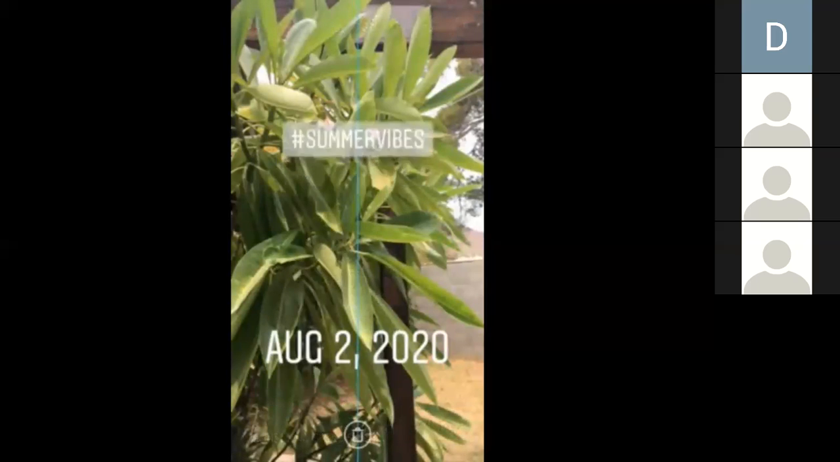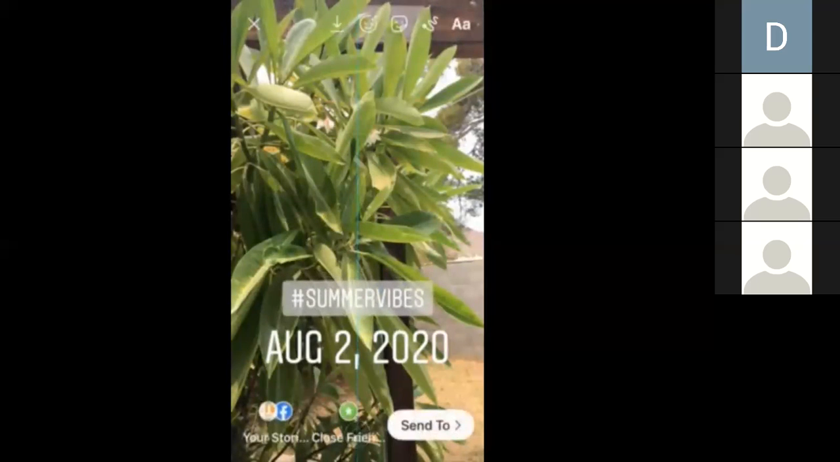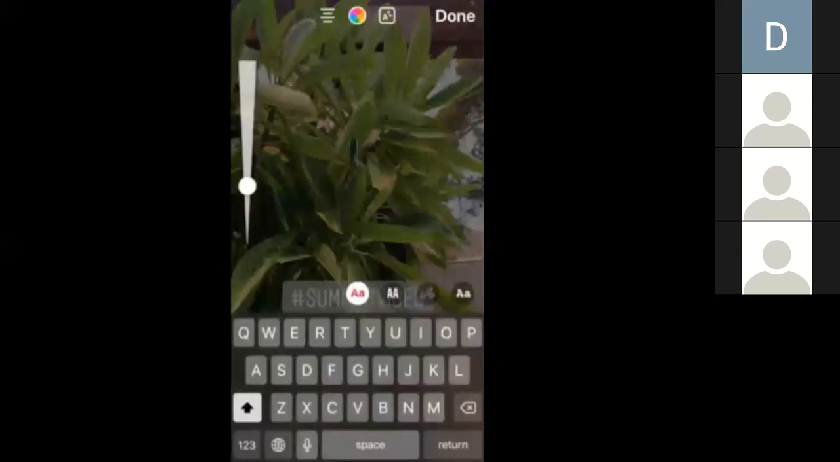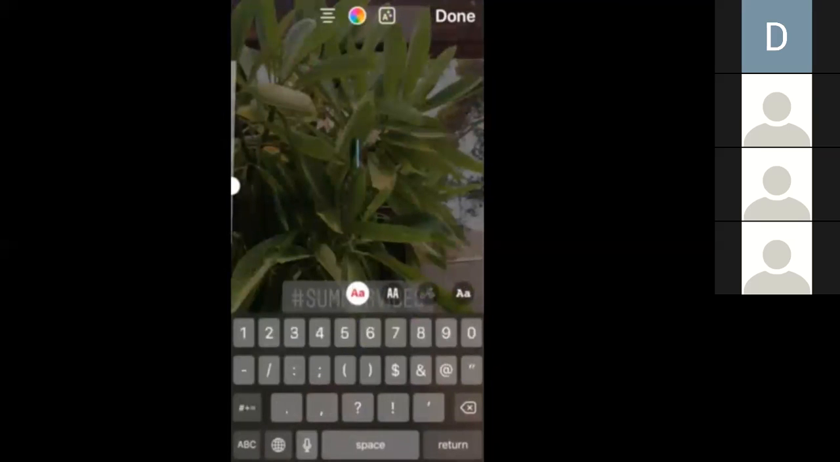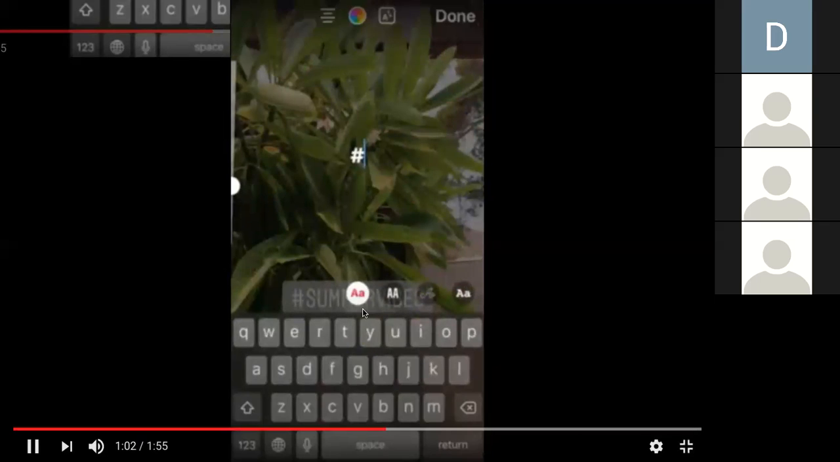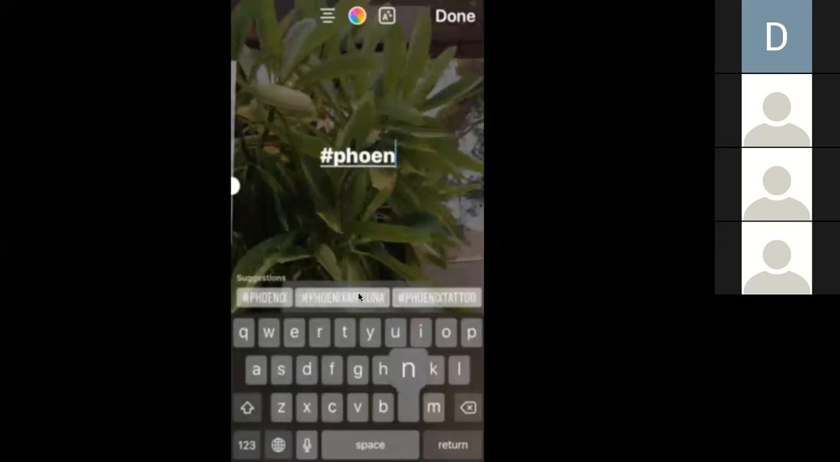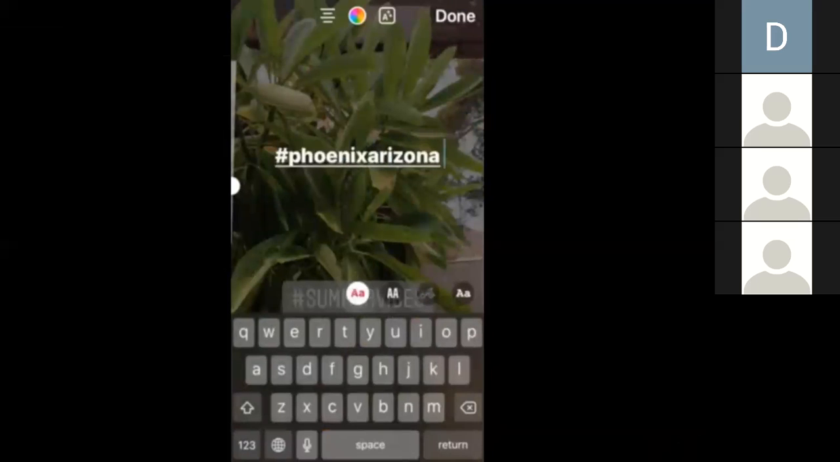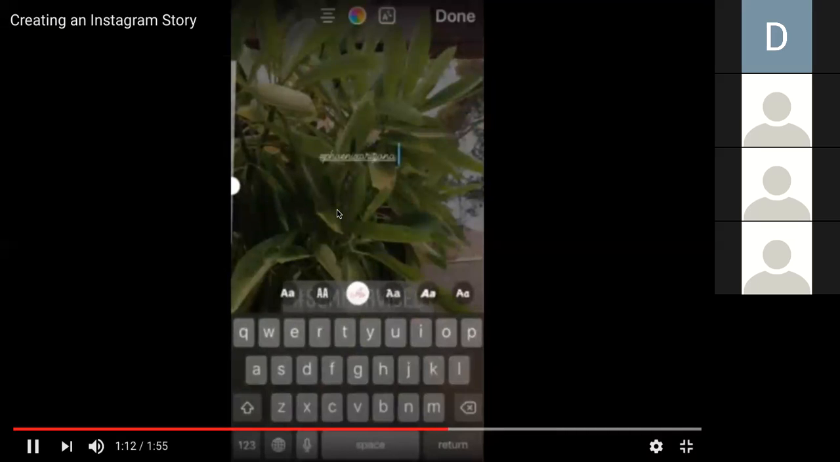I'm going to move it down. Yeah, there, move it up, move it down. This is me actually making this, folks. I just want you to know this is how real time goes. And then now I'm going to play with the color. And I'm going to start typing a hashtag using the text. So I want to add another hashtag. I'm going to put in Phoenix, Arizona. I want to make that green and smaller.